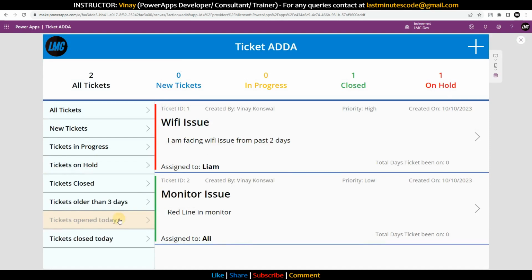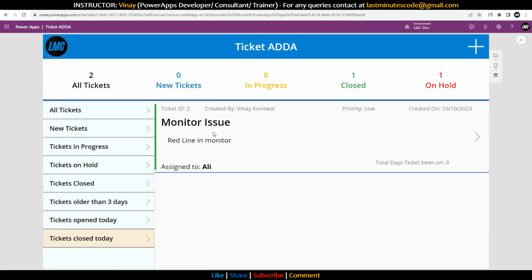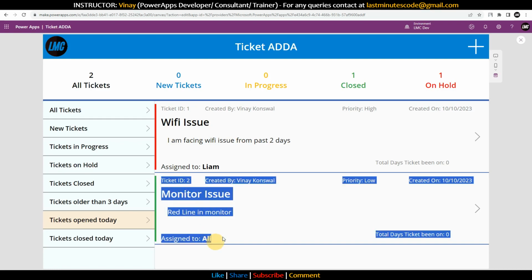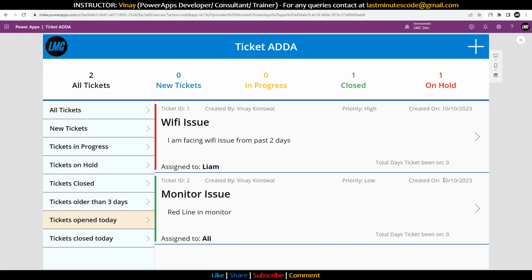Ticket open today. These are the tickets which were opened today, but the one that is closed is this one. In open today, I'll see this one also. This is correct. Don't ask why I am seeing this ticket up here today. The reason is that it was opened today. The date is 10, today is 10, so it is open today. That is why I am seeing it up here.